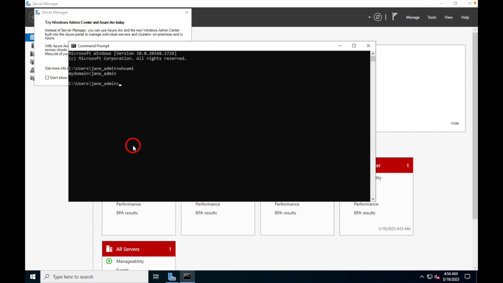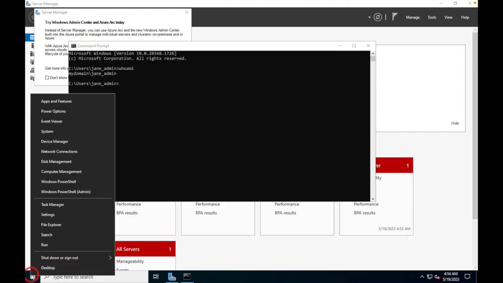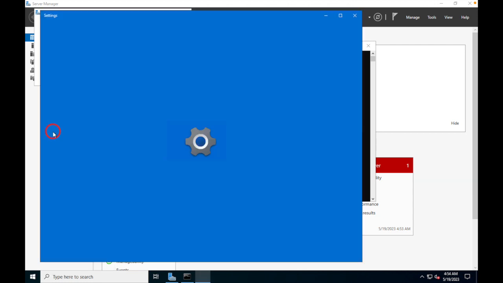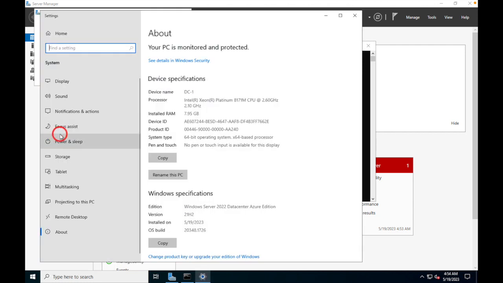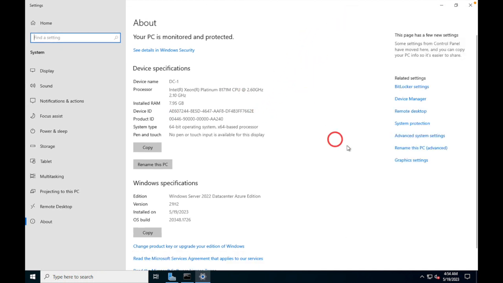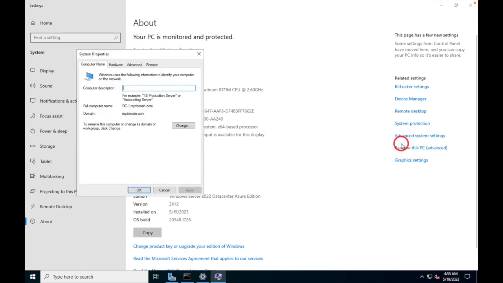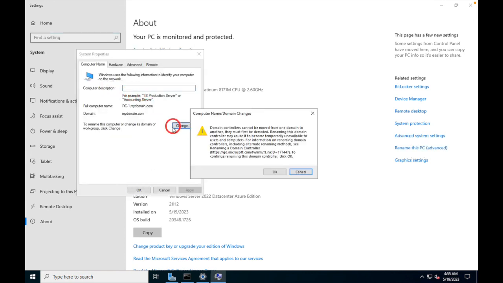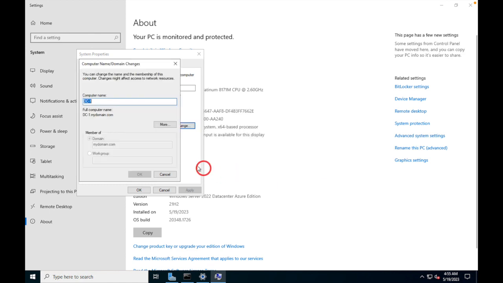Alright, so what we want to do next is make sure we end up joining the domain, or excuse me, the domain controller and client 1 together. So right click the start menu. We're going to go up to system. Again, make this bigger there. Over here, rename this PC. Instead of going right here, we're going to click actually change. Hit OK.